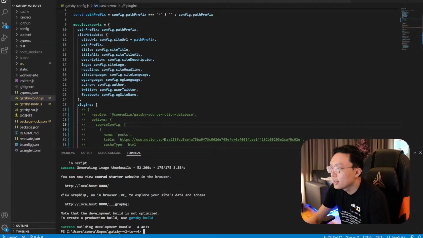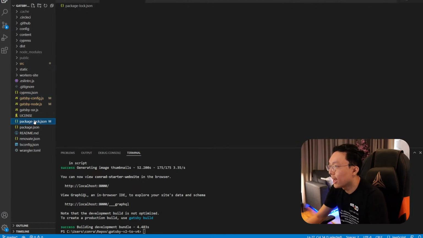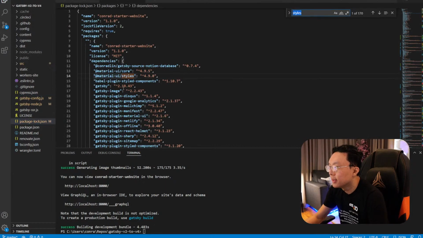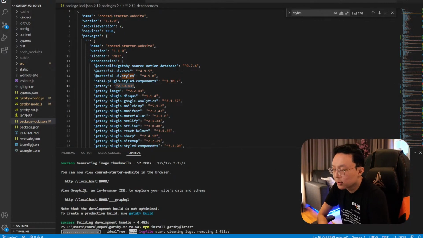Let's run that, because right now if we go to our package lock, Gatsby is version 2.19 right now, okay? So let's do npm install Gatsby latest. It's going to install the latest version there.